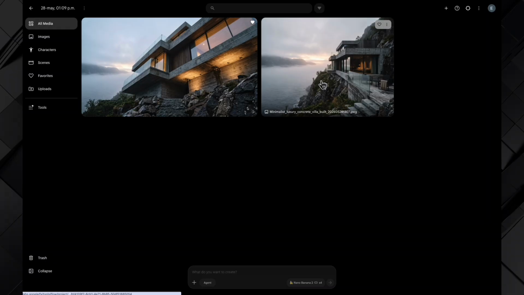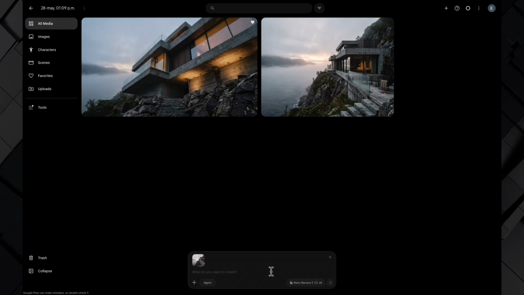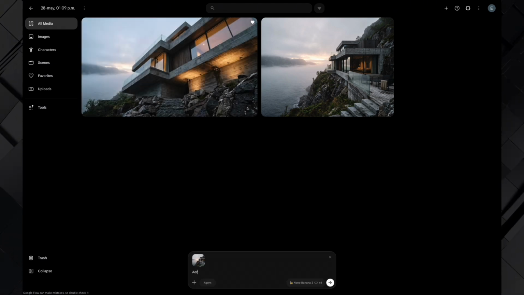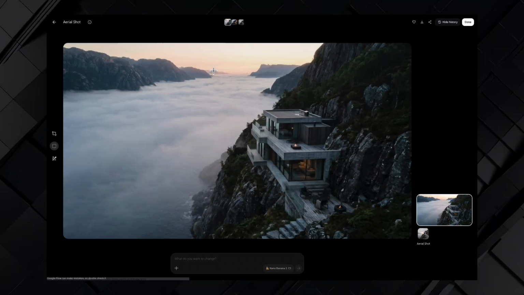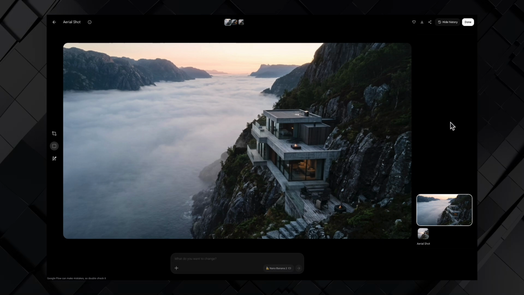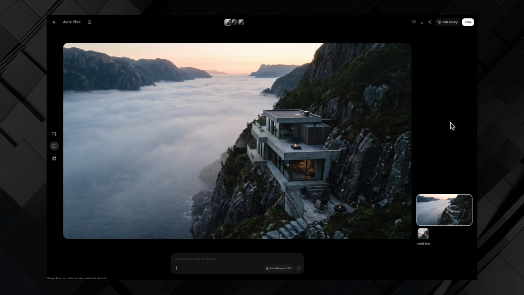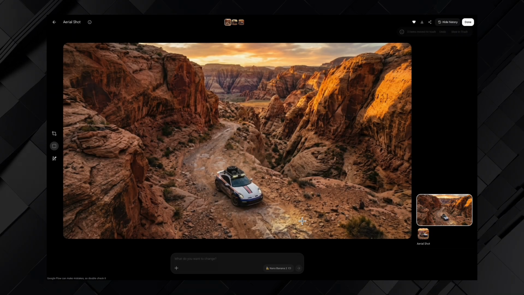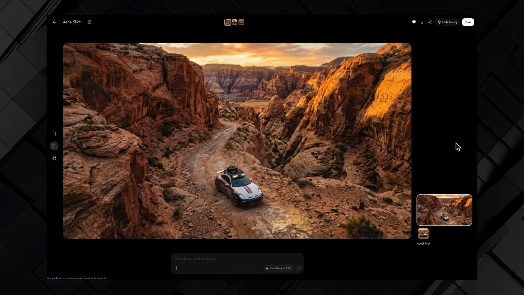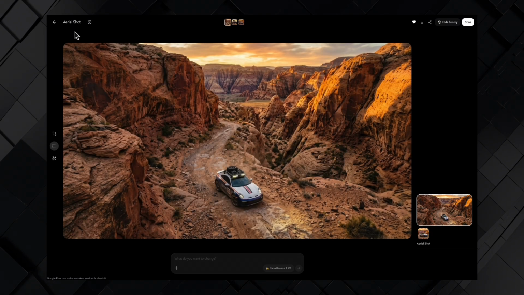Next, let's completely change the perspective with aerial shots. This works incredibly well for environments and architecture. For the villa image, try adding aerial shot, drone photography, or cinematic top-down view. The environment suddenly starts feeling much larger and more immersive. And this works really well with the Porsche scene too, especially in landscapes, because the surroundings become part of the storytelling instead of just background.